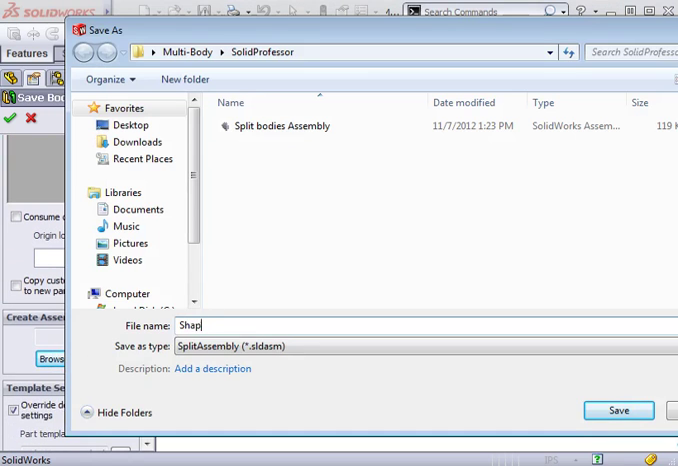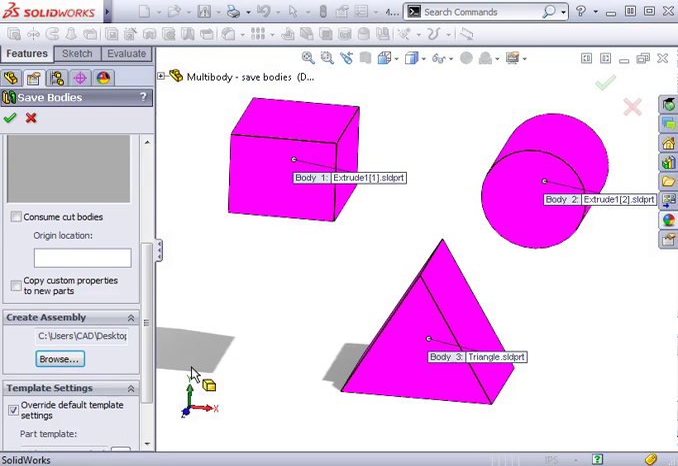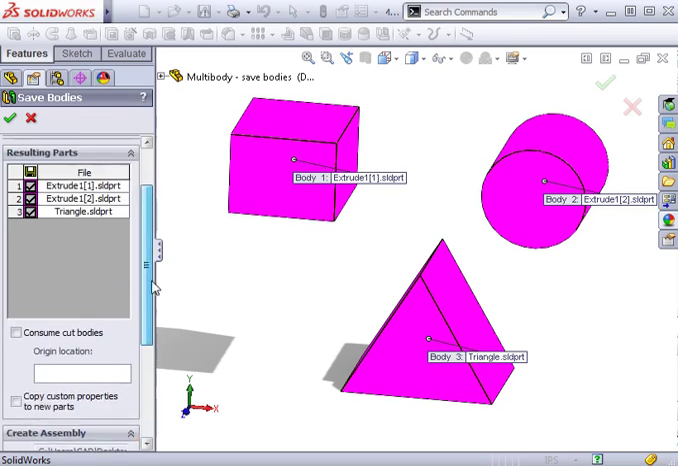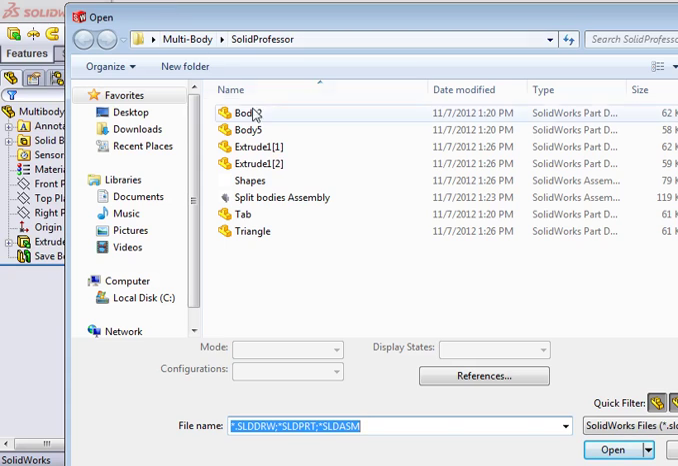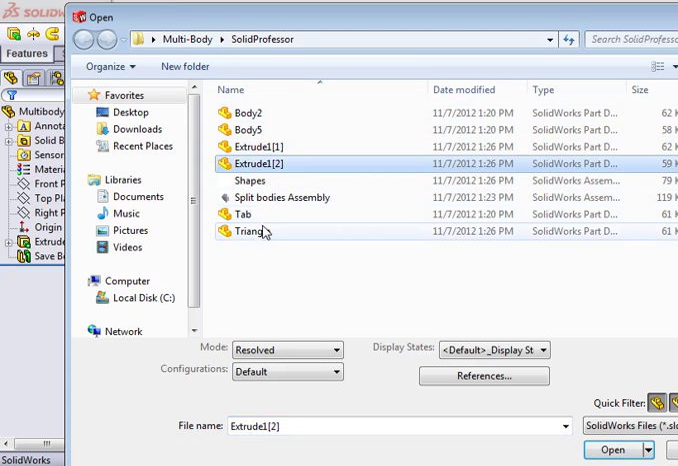By providing an assembly name, SOLIDWORKS will not only generate the individual part files from each solid body, it will also create the assembly. The result is 4 new files, 3 part files and the assembly file, each referencing the original multi-body part.